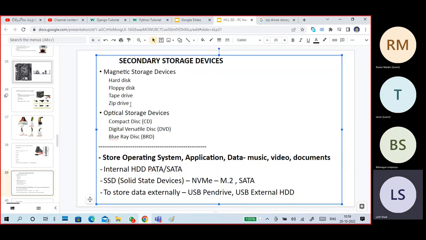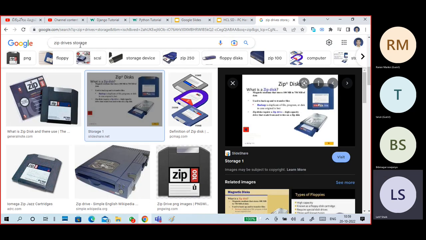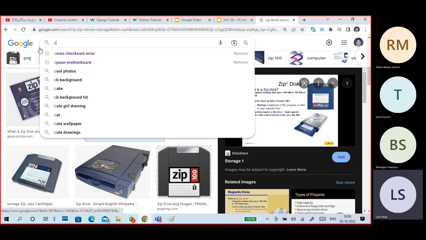Just to make a point only, guys, but we'll have to discuss the hard disk part. We'll do it. Next is optical storage devices like CD, DVD.